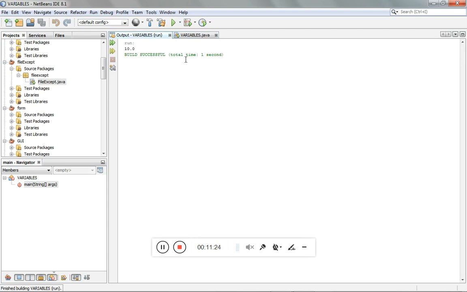All right. So guys, this is how you make simple Java variables. I hope you understand what I'm talking about. If you don't, just comment down there.